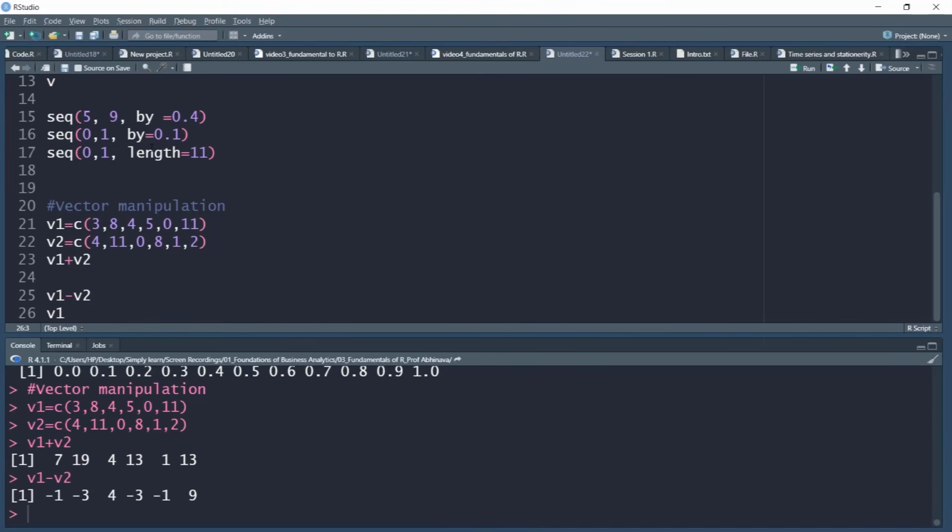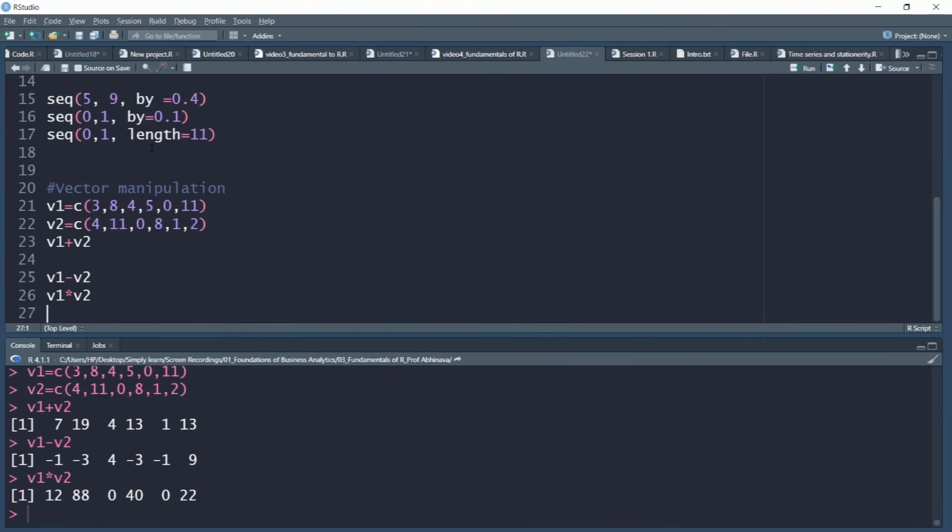Similarly, I can perform vector multiplication, v1 into v2, and again they will be multiplied. Look at each corresponding position, that is 4 into 3, which is 12, 11 into 8, which is equal to 88, and so on up till 11 into 2, which is 22. There is also something called vector element recycling.